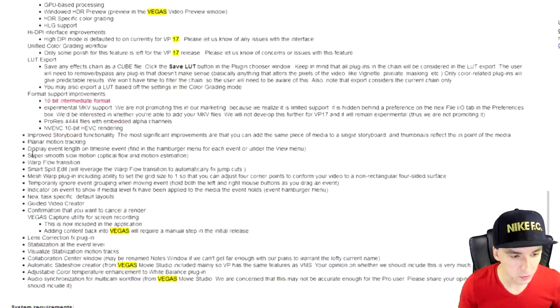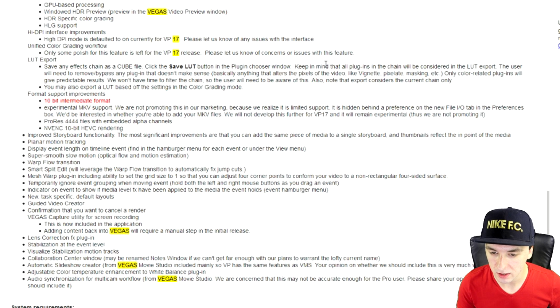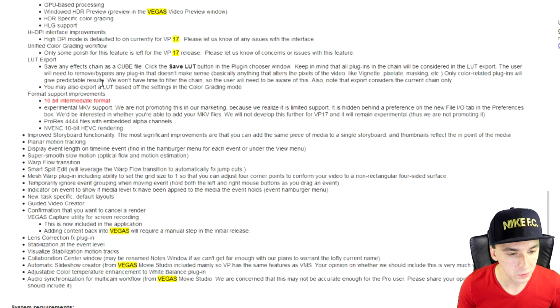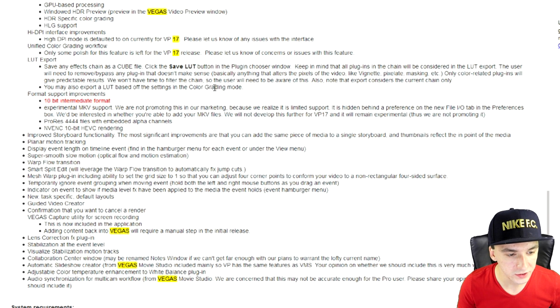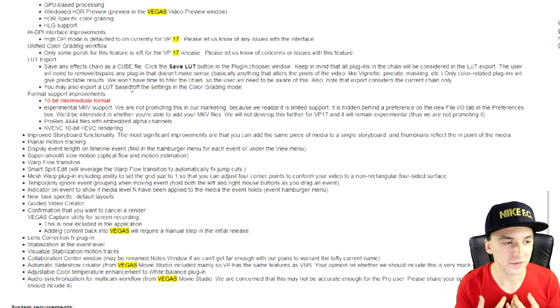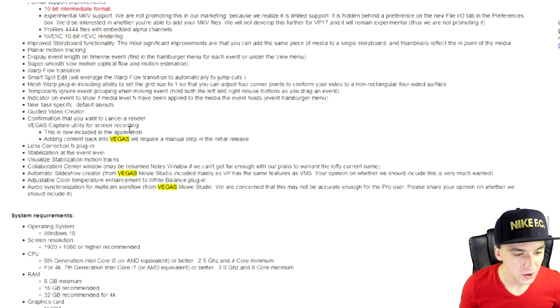We have the LUT export, we have save any effects chain as a cube file. Click the save LUT button in the plugin chooser window. Keep in mind that all the plugins in the chain will be considered in the LUT export. The user will need to remove or bypass any plugin that doesn't make sense, basically anything that alters the pixels of the video, like vignette, pixelate, masking. Only color related plugins will give predictable results. So that basically means that you can now save LUT filters, and LUT filters are basically like color grading presets, which is really cool, guys.